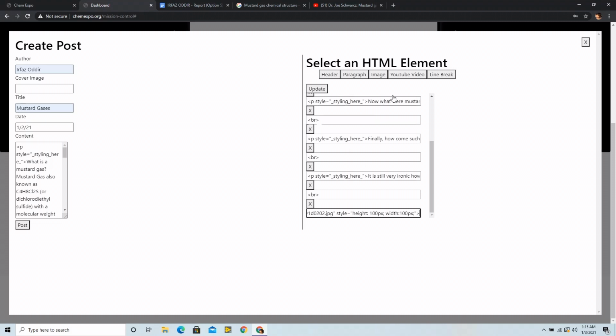Okay, so we have our image now, and you might not get the size of the image you want on the first try, so that's why I made the editing feature, which I'll get to later. All right, now let's add a YouTube video.